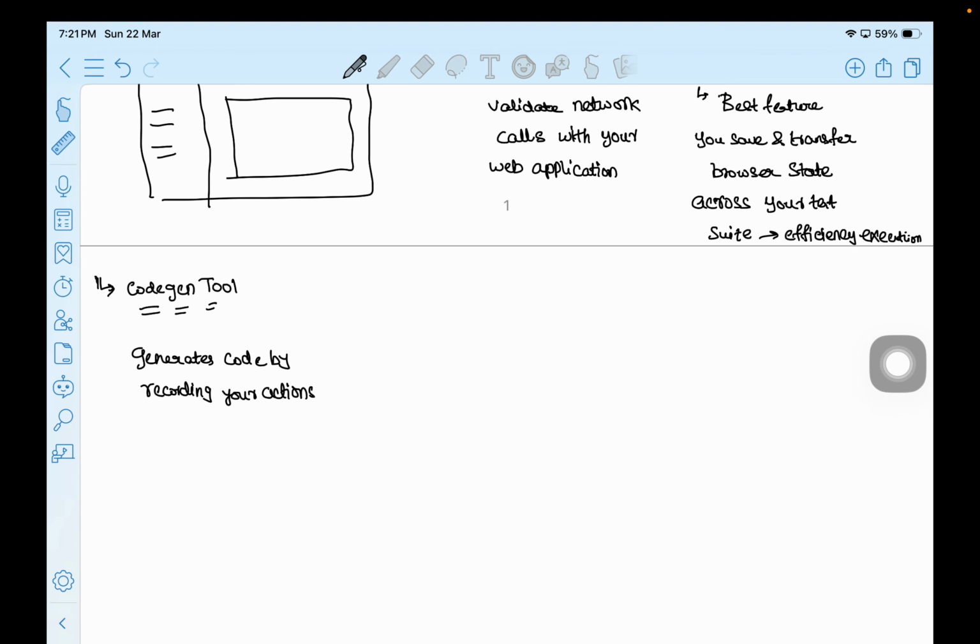So whenever you try to automate a scenario, let's say a login scenario, you will be explicitly going to each and every XPath and writing your tests in the test suite, which is more time consuming. You're putting in manual effort to automate that particular functionality. But Playwright has come up with its own feature, the Codegen tool, which can generate the test code by recording your actions, and it saves your time and effort in creating initial test cases. It provides a starting point for further customization.